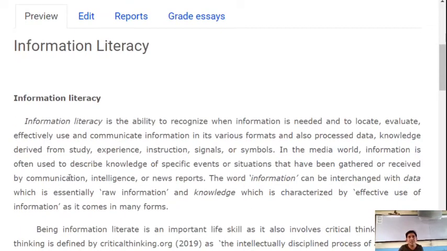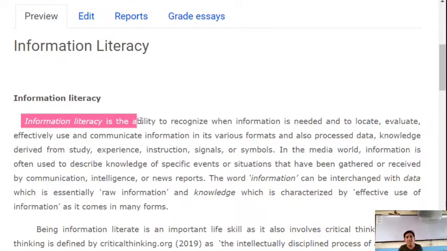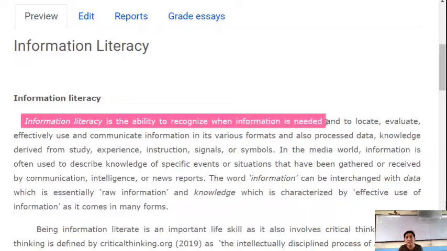Information literacy. Information literacy is the ability to recognize when information is needed. Okay? So, information literacy, class, as I said before, literacy shows your ability, okay?